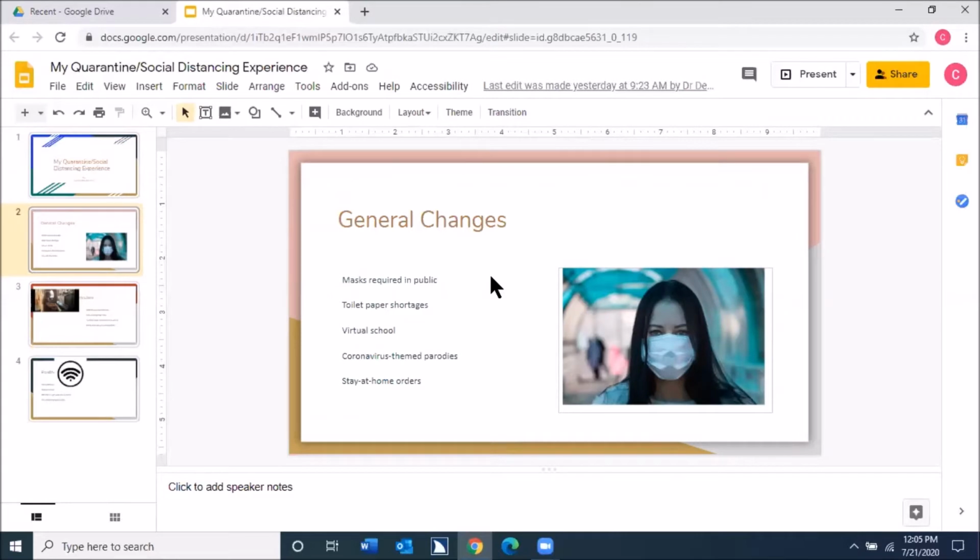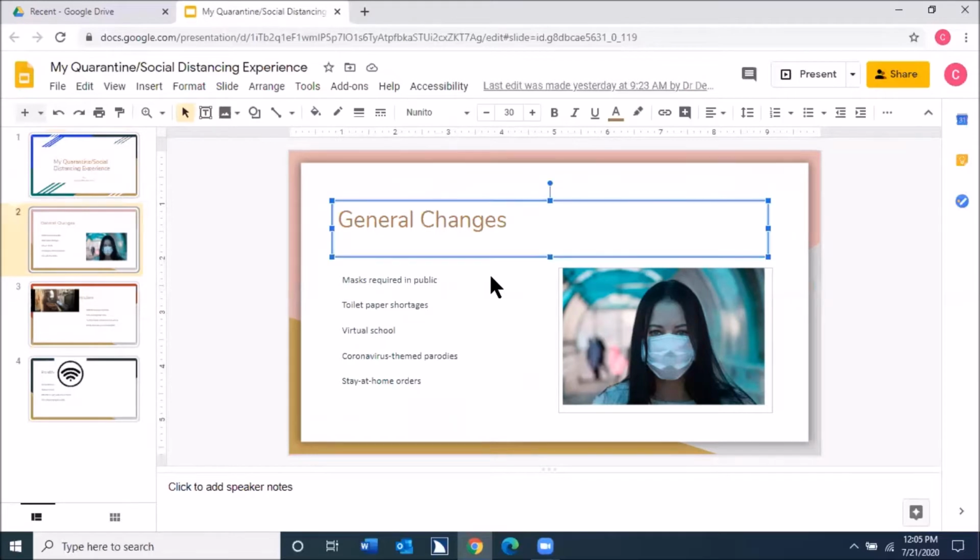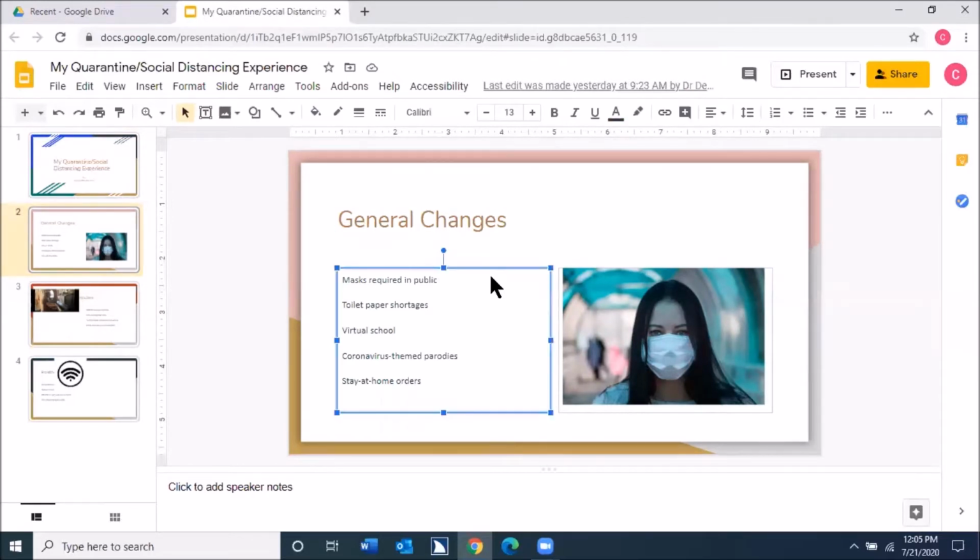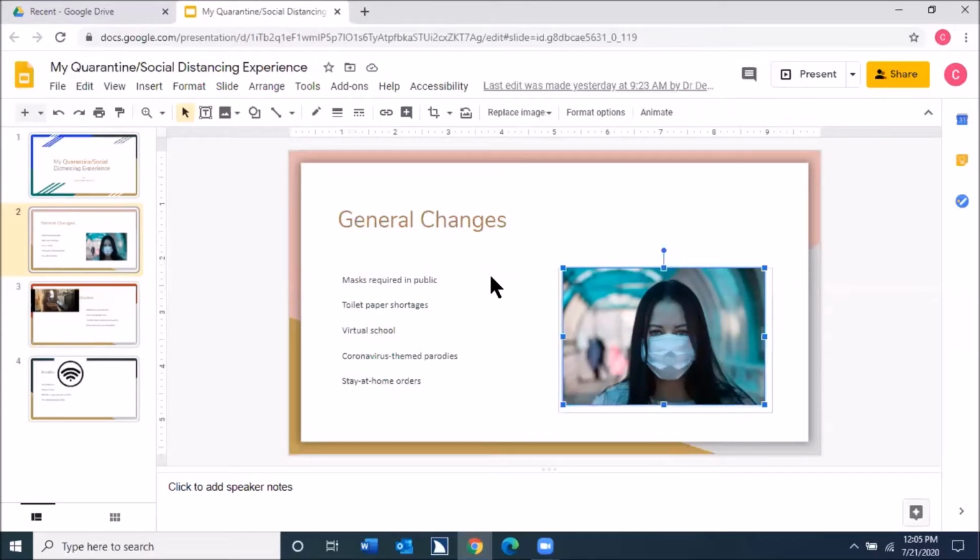Okay, so what I want you to do is tab to your picture and understand where the placement is of this first. Okay, let me see. Document content, edit, read only. Okay. Preview horizontal, general changes, text box, 1 of 4. To move: masks required in public, toilet paper shortages, virtual school or map. Preview horizontal, level 0, 4 of 4. To move, to expand items use the arrow keys.